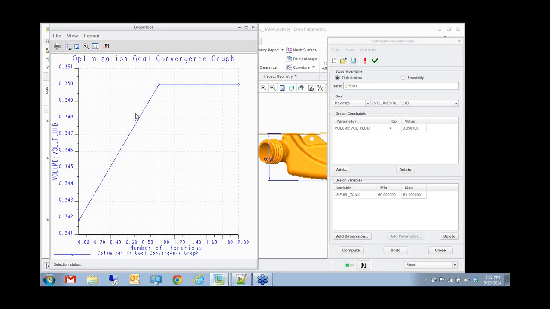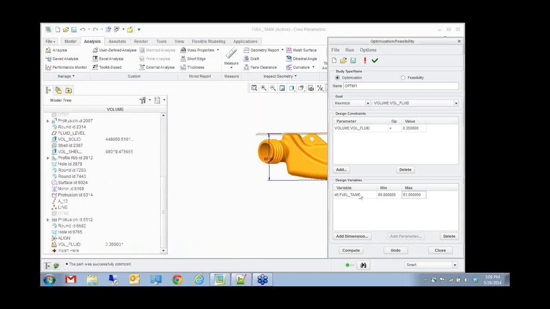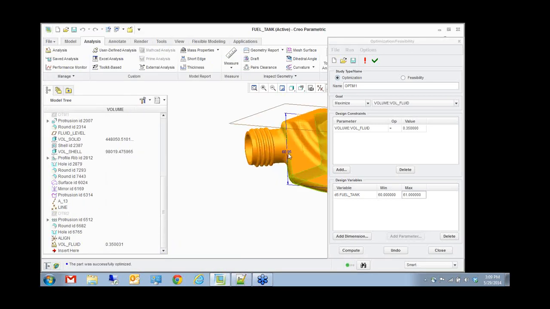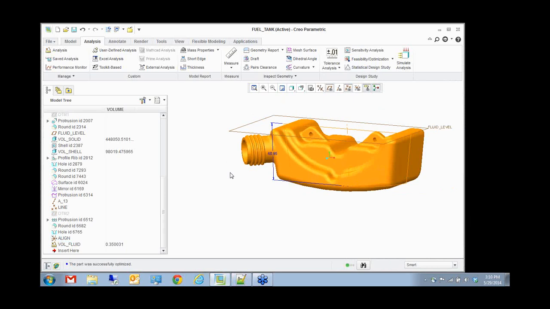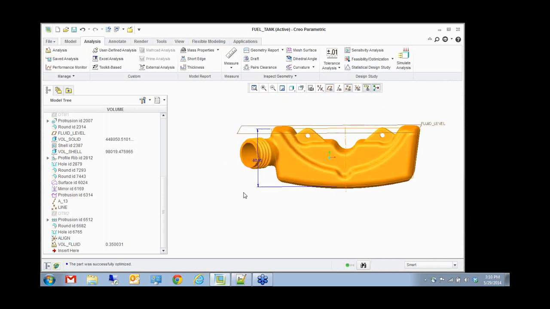So here is your optimization convergence. You can see that it's a straight line. Okay. So I can go ahead and close that. You can see at 60.95, this value is 0.350031. Close and confirm.